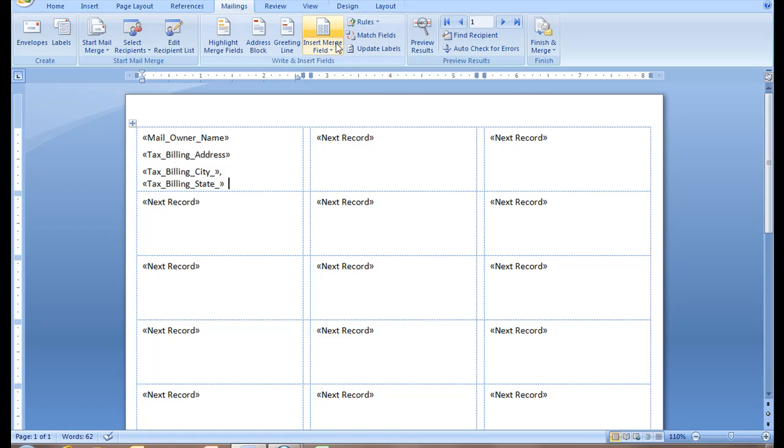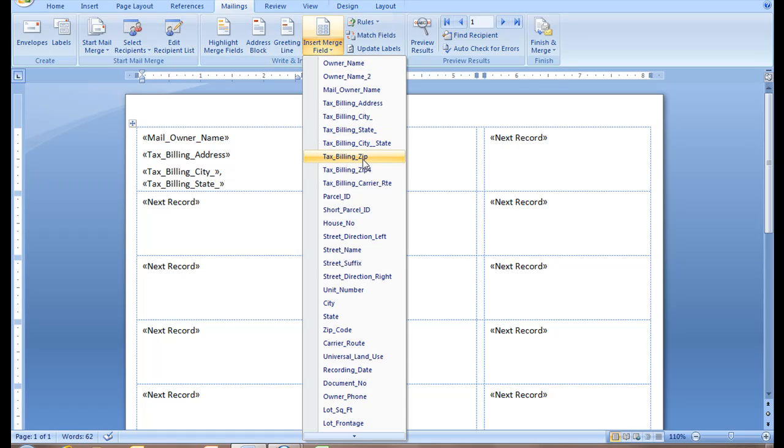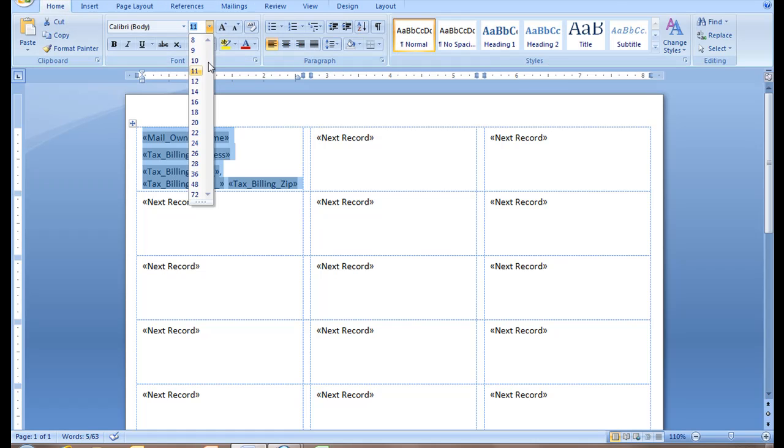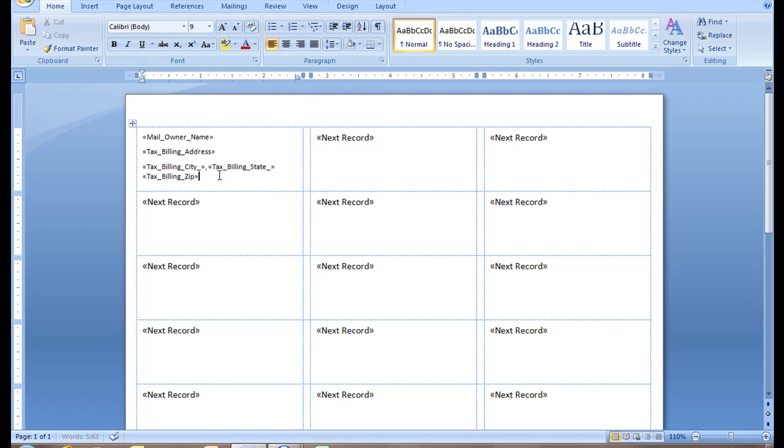Two spaces, and then the zip code. And the last thing I'll do is reduce the size of this so you guys can see it. Let me come over here and change this to, say, 9. The last thing I'm going to do is come over here, and I think it's important.